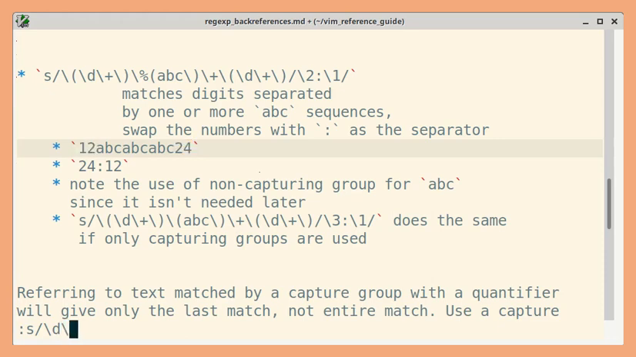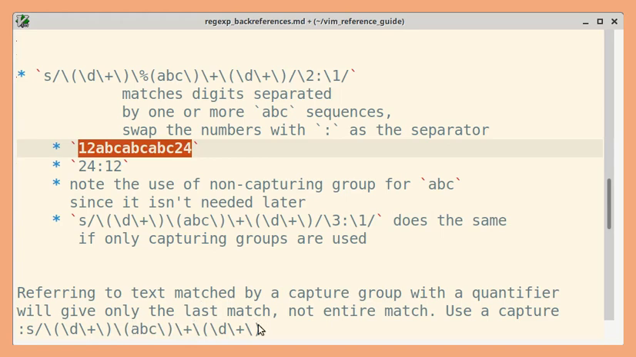So we know we have to match two sequences of digits, and since they are going to be swapped, we can capture them separately. In between these two numbers, we have one or more ABCs. Since ABC is more than one character, we need to apply a grouping to be able to specify a quantifier. This particular text is not needed in the output.